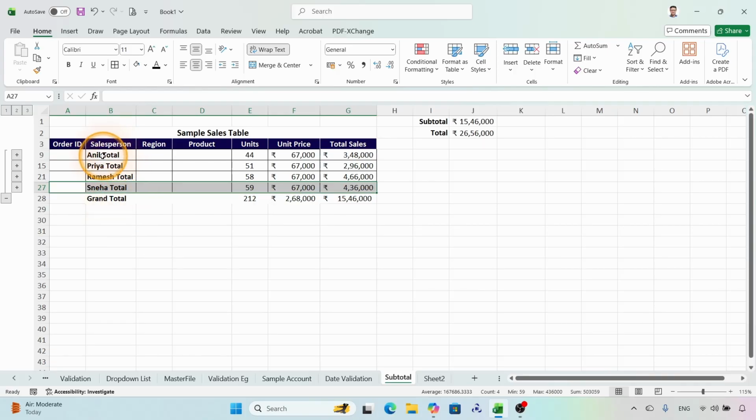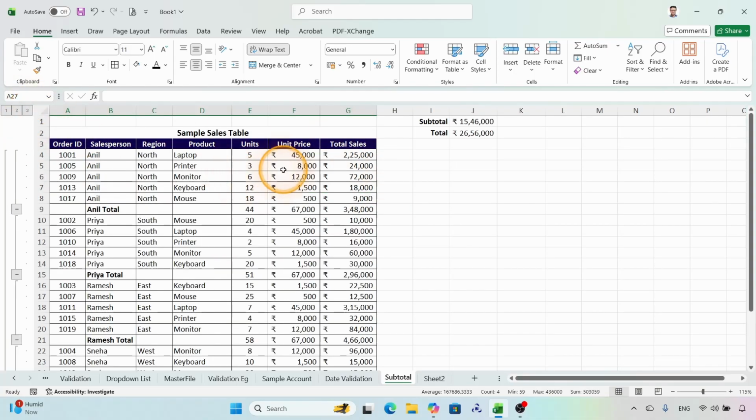It automatically comes. We have salesperson Anil, but here the heading is Anil total. This comes automatically. Then in the second tab we got this detail. Then when you click on the third, you get the subtotals of each salesperson. So if you want according to the product details, you have to select sort according to the product.